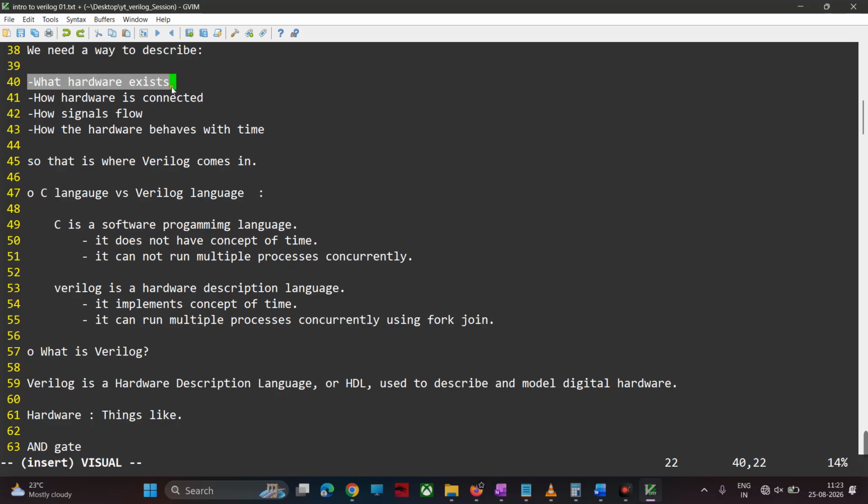So what hardware exists, how hardware is connected, how signal flows, how the hardware behaves with time, all those things. So that is where Verilog comes in. All those things you have to tell. So that's why here we have Verilog.